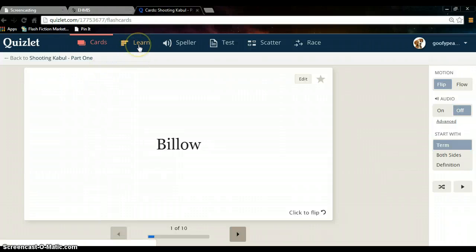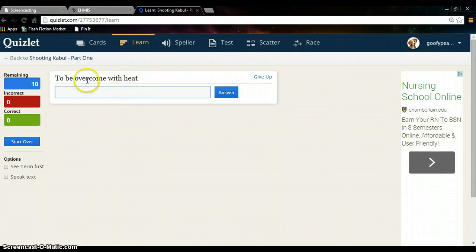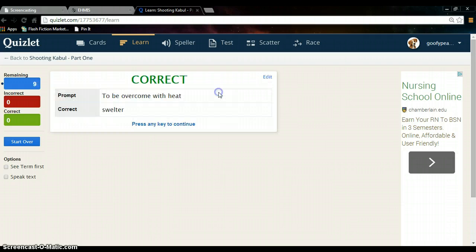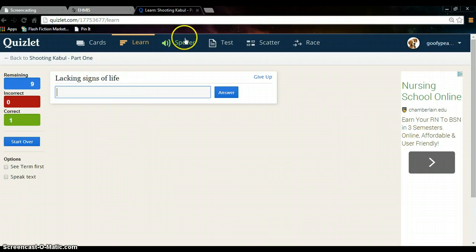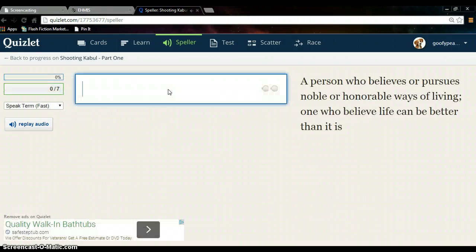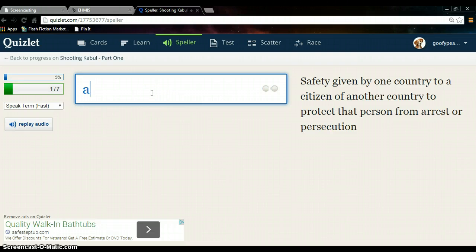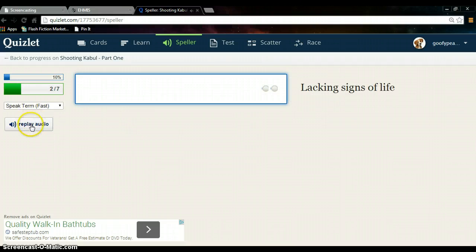You can also learn the words this way. It gives you the definition at the top up here, and then you just type in the answer. It needs to be spelled correctly, and it'll tell you if you're correct or incorrect, and you can press any key to continue. You can do the speller if you want to work on spelling. It'll give you a word, and then you spell it in the box. And it'll tell you if you are right or not. If you aren't sure what they said, you can hit the replay button, and that will go over again what they said.